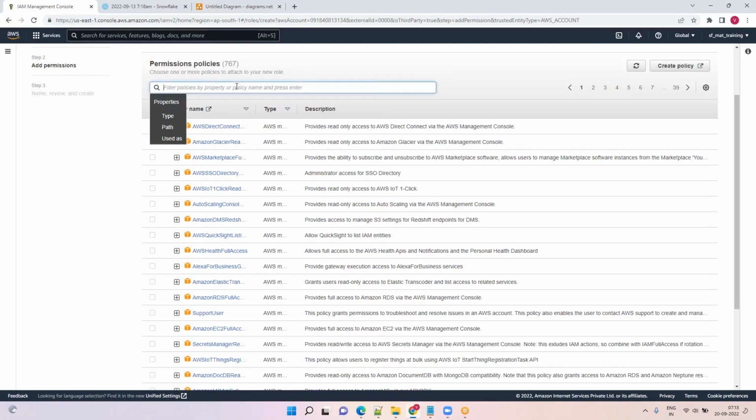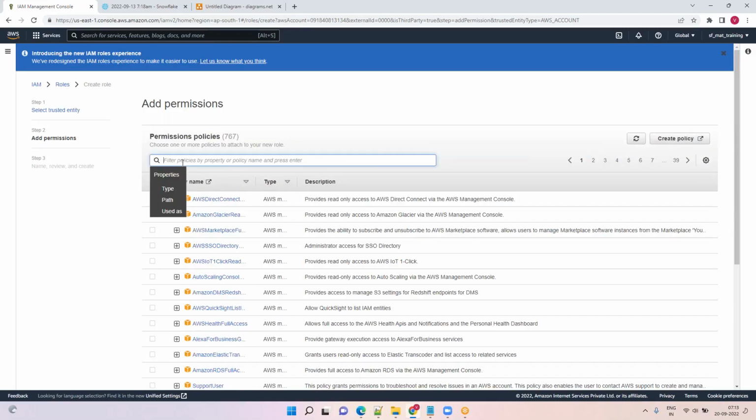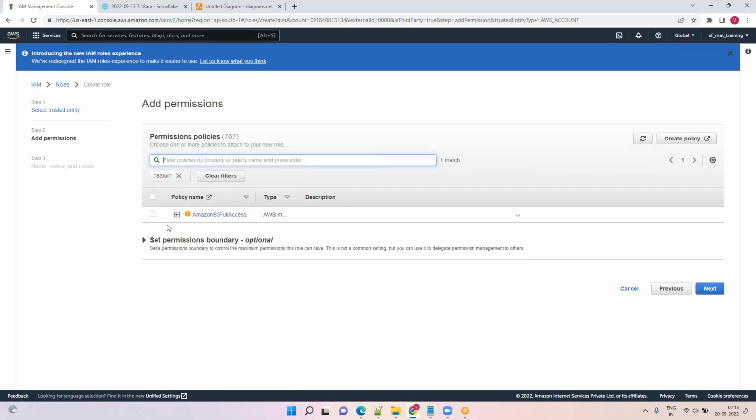Here you'll get the policies. While creating AWS users, you also have some policies here. In the same way, while creating the role, instead of a user, you're creating a role and giving that particular policy to the role. So go to S3 full access and set this policy. Yeah, so I'm giving full access, read and write access.